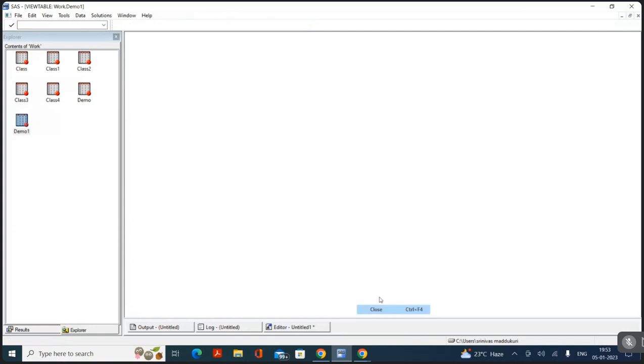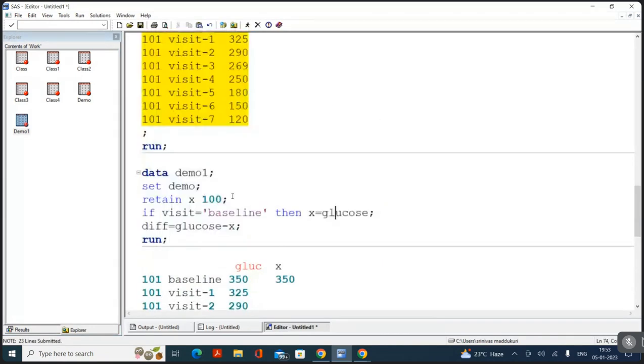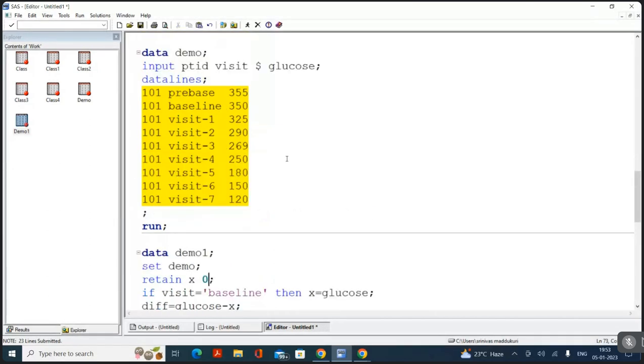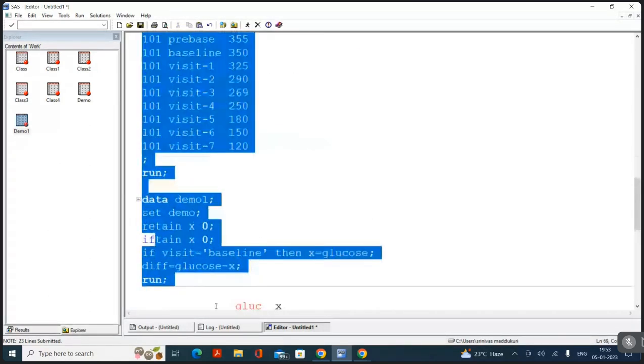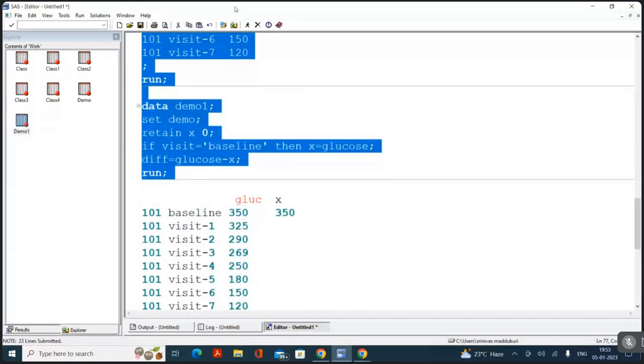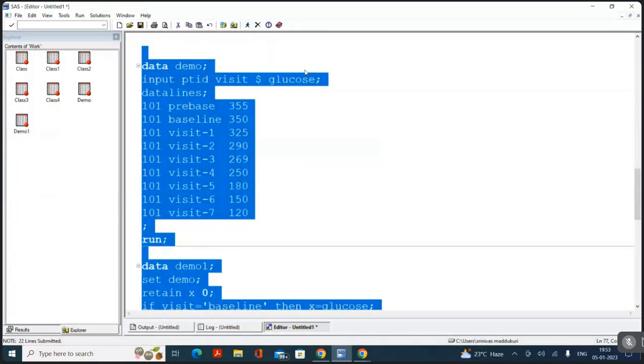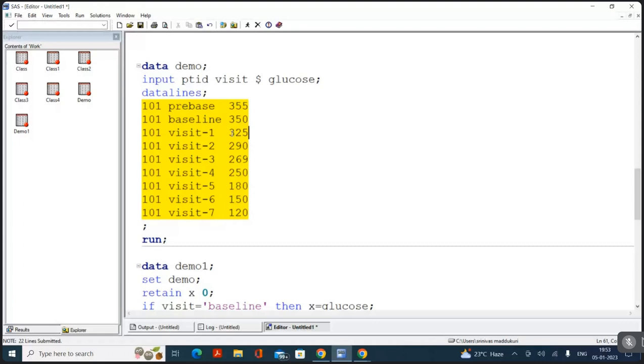Sir, if x is null value. Null is something equal to null. You'll get null. We have seen it in yesterday's class. Say for example, if x is null, 350 minus 325 minus null is equal to what? You'll get null only.